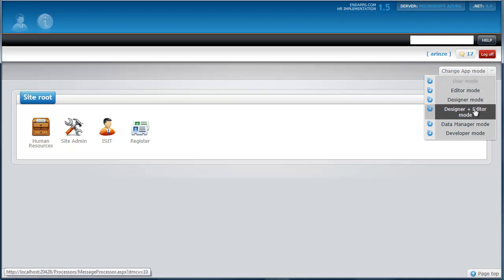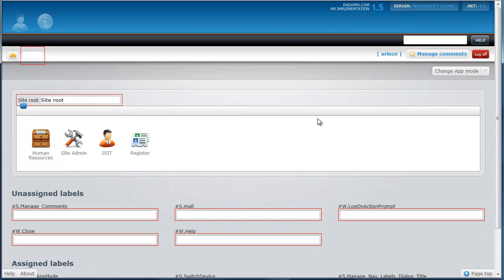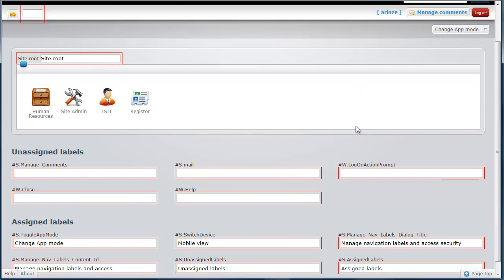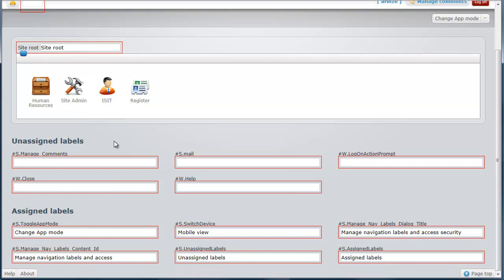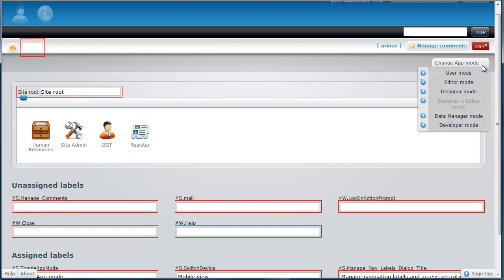Now if we look at the designer plus editor mode, notice that as well as being able to edit the labels, you also have the configuration buttons available that would have been available in designer mode. But now you also have hidden static text. They're all gathered together below the page. So you now have 2 sections: labels that have not been assigned yet, and the labels that you've actually assigned text to. Again, let's get back to user mode.